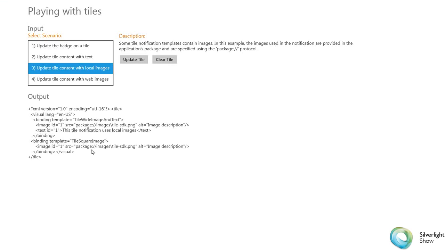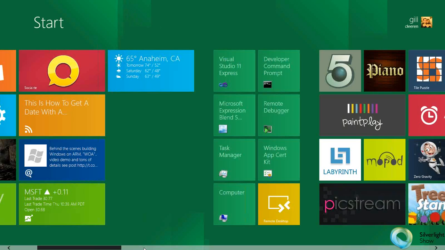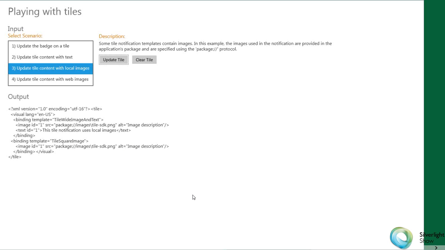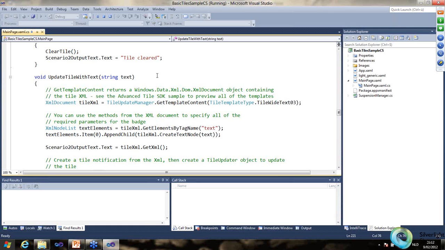If it was a square, I'm going to use this one. So here I'm actually anticipating the tile being small or large. And this should actually show an image. The blue part is the image, and this is the text that we're using here. Okay. So let's take a look at some code for this.